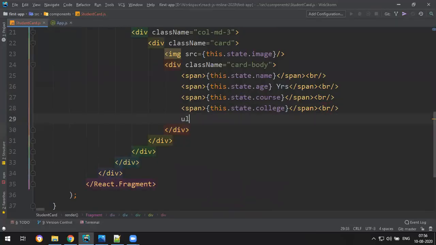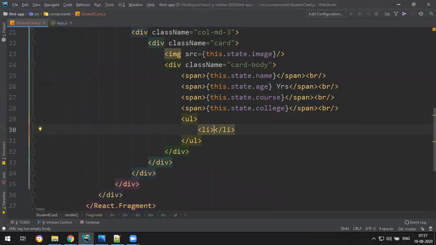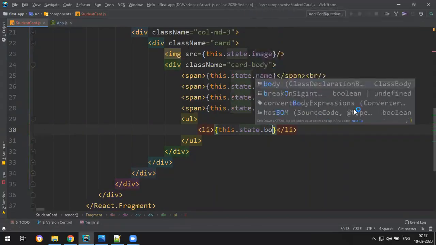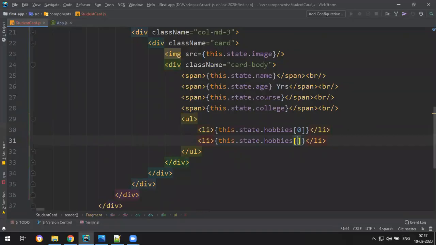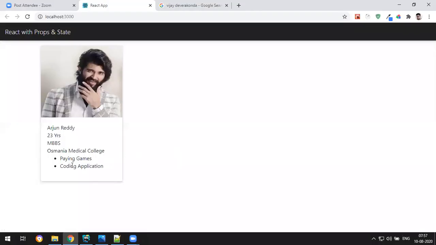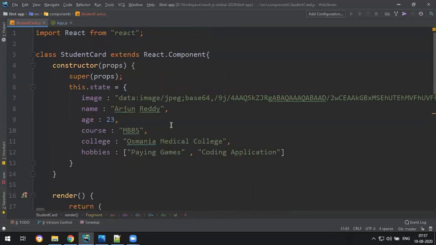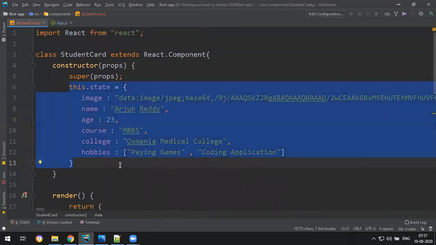So let's write just a UL tag and li. Hobby number 1. Let's make this.state.hobbies of 0. Okay, and hobbies of 1, array, right? So you have to make it like this. Playing games, coding application, this guy. Okay, fine. This is how you maintain the state of your application, and you will use it here.